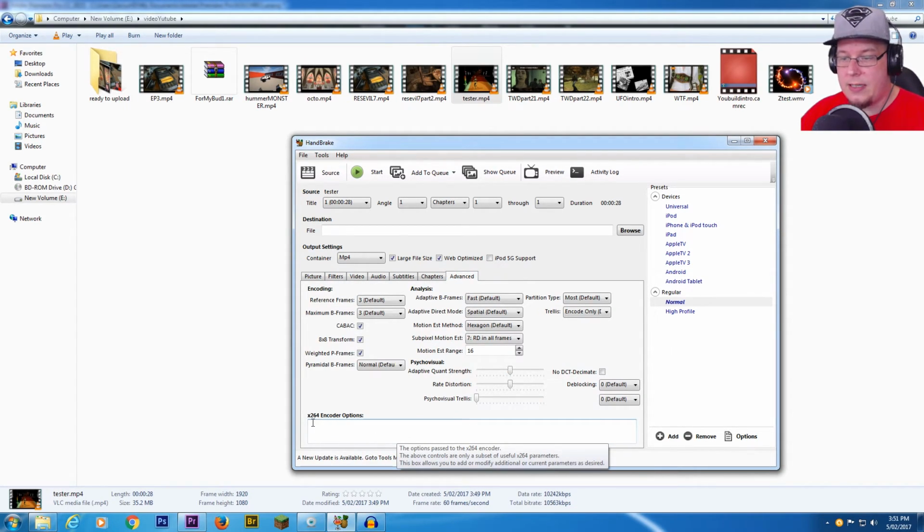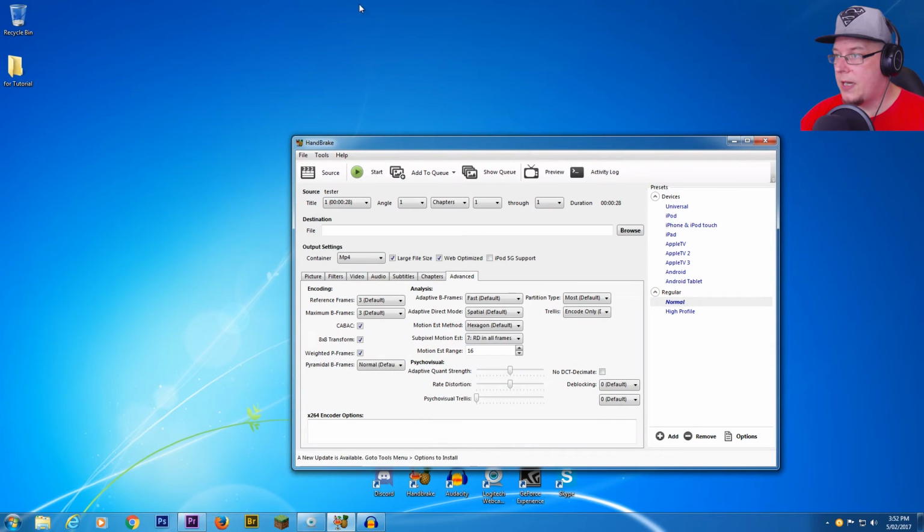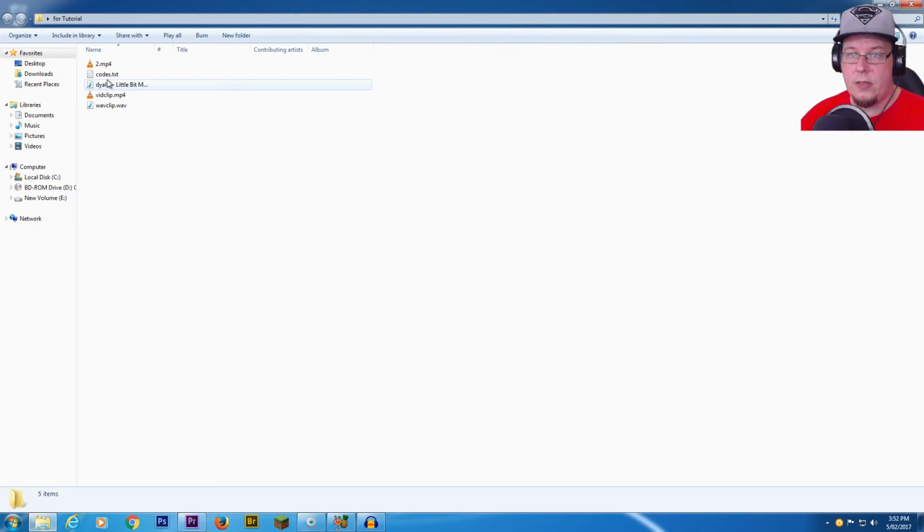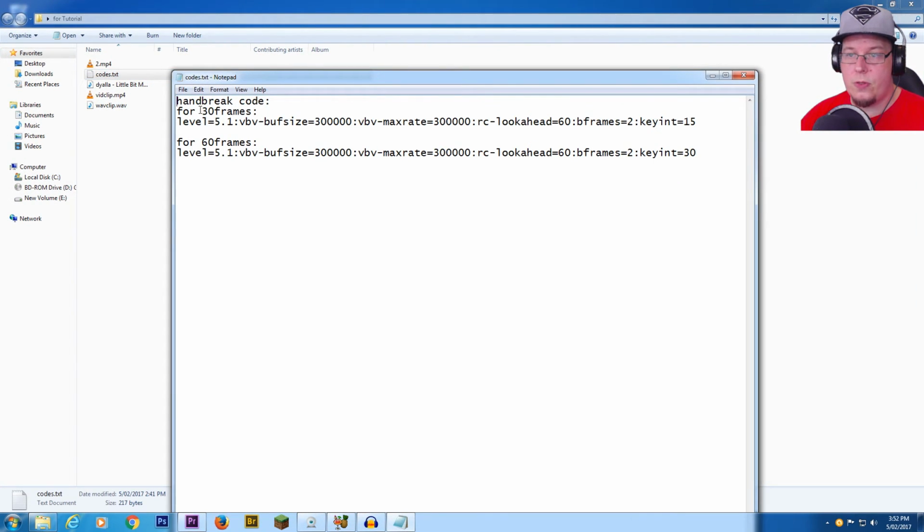Down the bottom here, it says x264 encoder options. Now, an old friend of mine actually gave me a code to use, which is in the folder, which I'll get from the desktop. So we'll go over here and into the tutorial. Here's the codes for using HandBrake. If you're using 30 frames per second, you use this code here. And don't worry, I'll post these codes in the description.